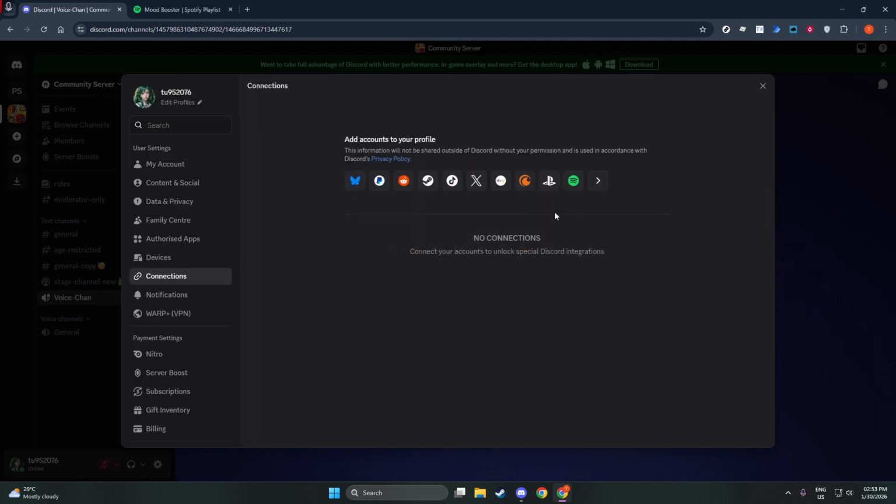That's all there is to it. Open Discord and log in, go to User Settings, head to Connections, find Spotify, click the X, and confirm by selecting Disconnect.